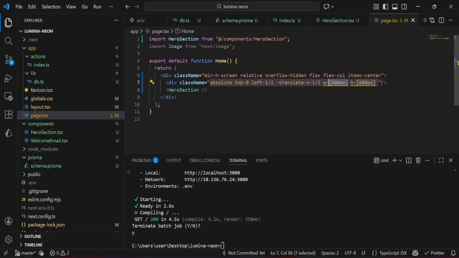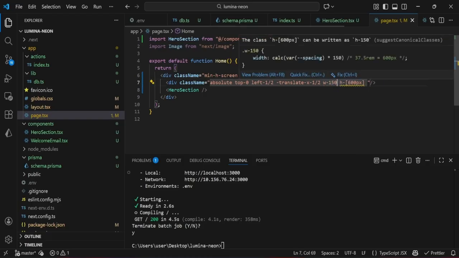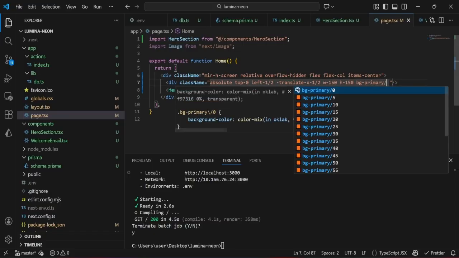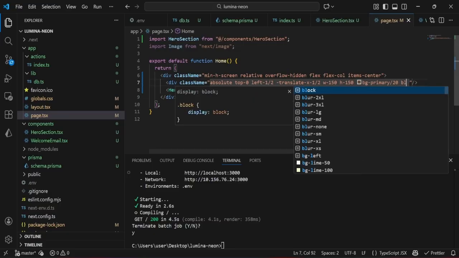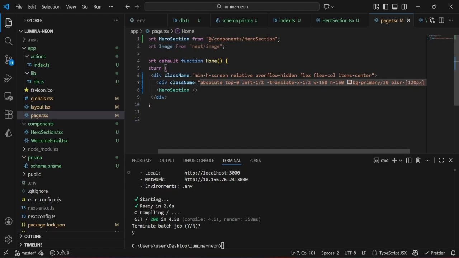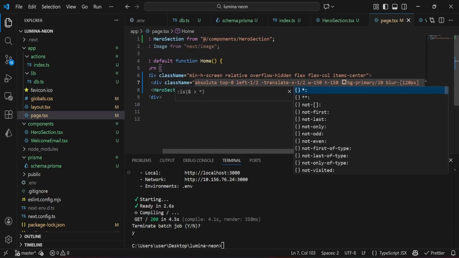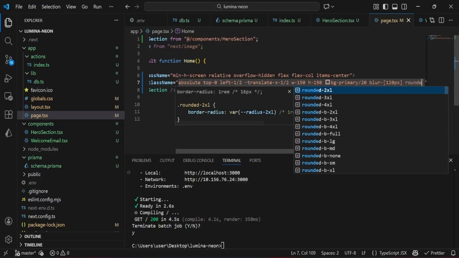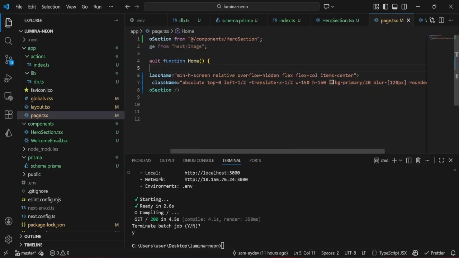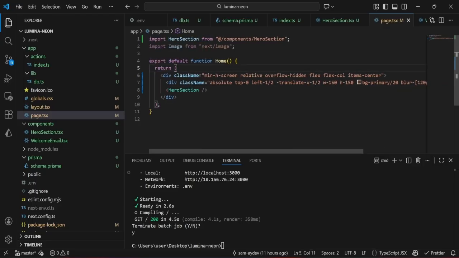Let us write it as 150 since they gave us that hint. So 150, background primary, about 20 opacity, and give it a blur of 120 pixels, rounded-full. Let's see what we got here.